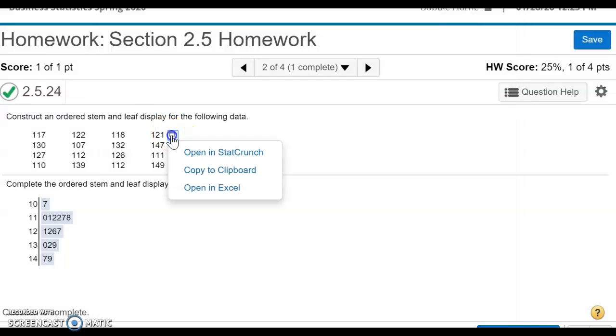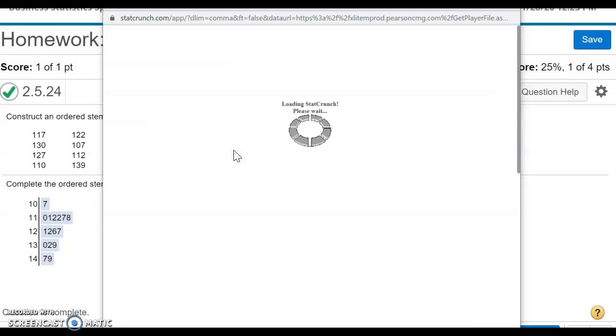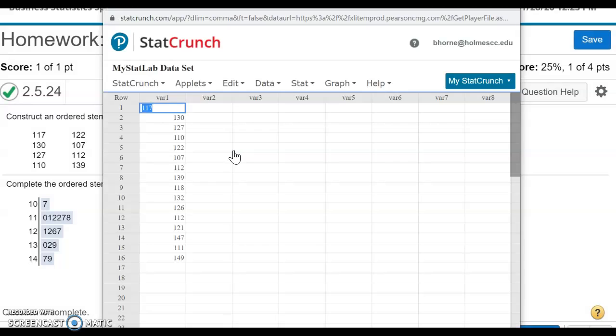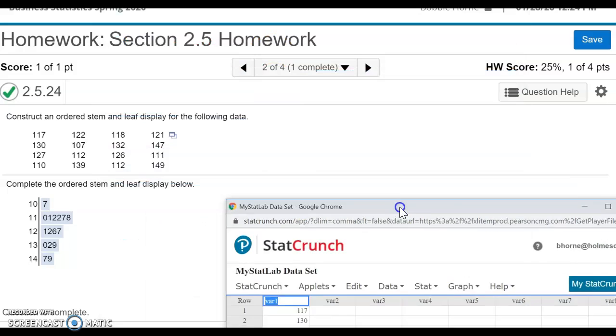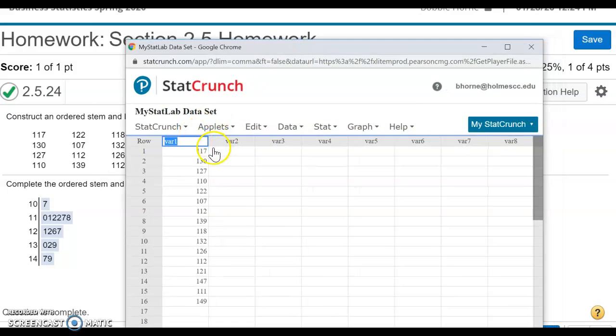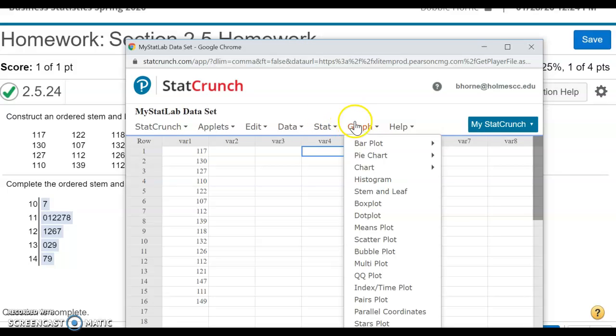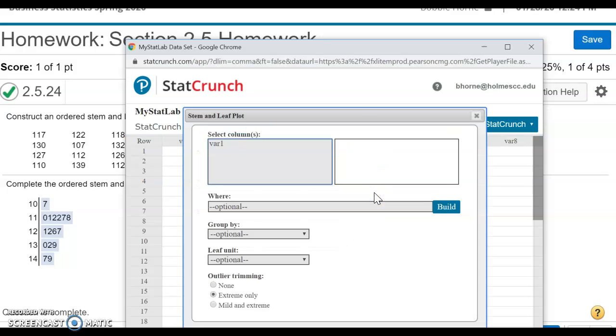Click on this rectangle and click on Open in StatCrunch. And then you could technically change this. It says var1. You could change it to whatever title you wanted to. We'll leave it alone for this one. So we want to go to Graph and go down to Stem and Leaf and click on it.